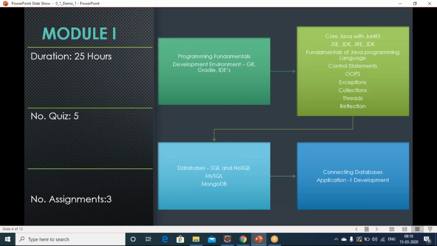To collaboratively work on the projects, we'll use one of the version control systems, Git. We'll use it from day one, when we start the session, and I'll be explaining how effectively you can use that. Then you'll use the build tool, Maven or Gradle. We'll go with Gradle.